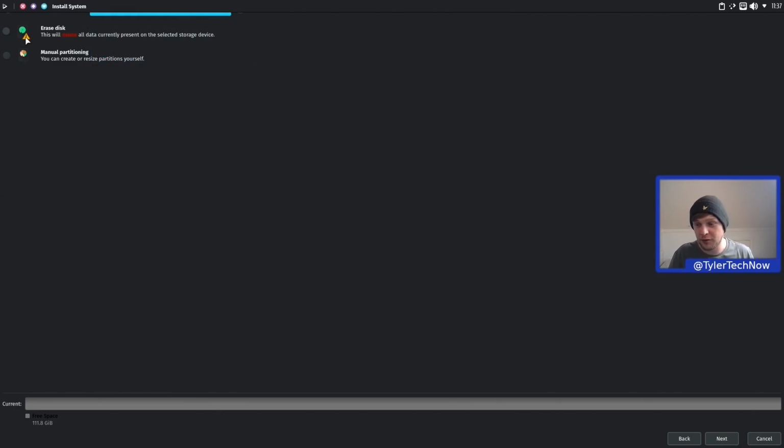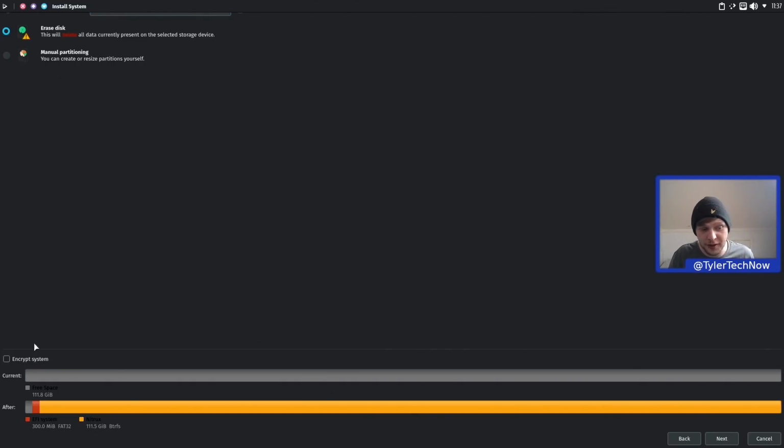Now we are going to do an erase disk and let it use the default partition layout for Nitrux, which is going to be 2 partitions, one for your EFI and the rest all assigned to your root partition, of course using the Btrfs file system. So you'll notice there's no swap partition, and I don't think it will make you a swap file by default either.